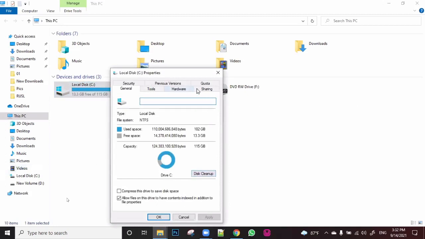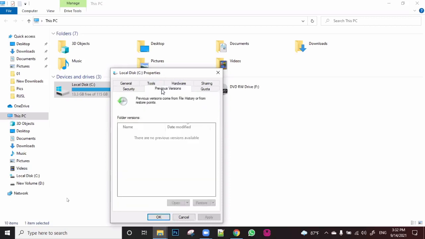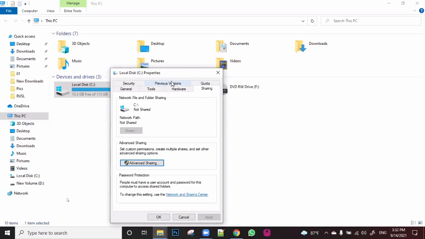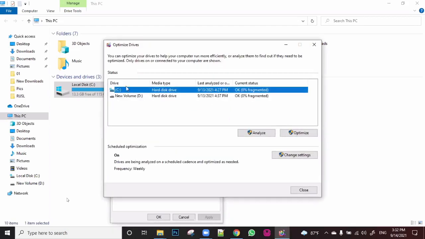Once you clean the disk, then you go to the Tools tab. Here you have an Optimization option. Click Optimize, and here the two devices will be shown. If you clean up C, first analyze it, and once it is analyzed, it shows the same option to optimize, then optimize it. You do the same thing for both devices.